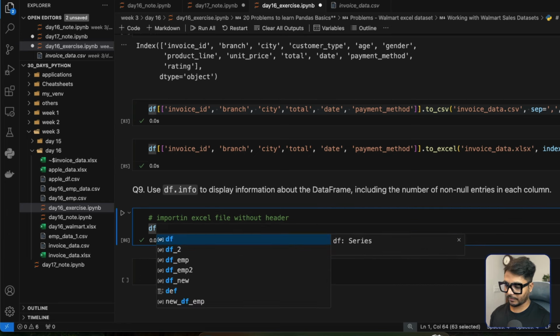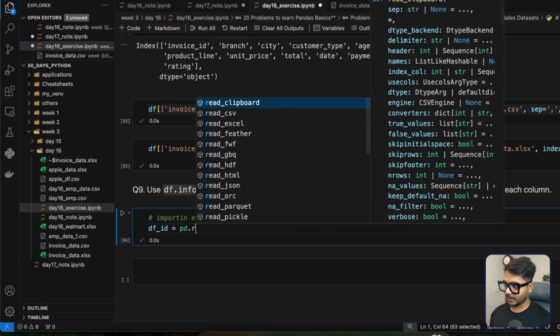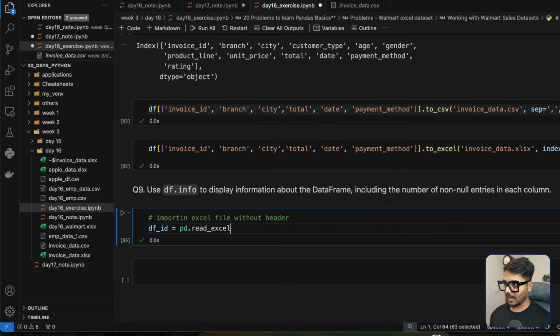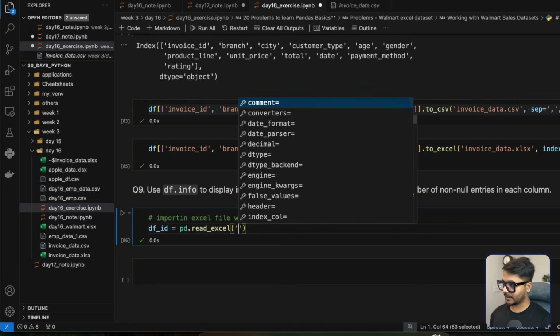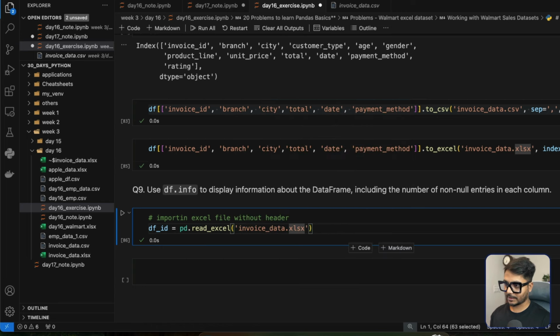So I would say df and id, that means invoice data. Okay, I would just go ahead and say df and id. Yeah, that's invoice data. So here I would say pd dot read Excel file this time, and what is the file name? It's in the same path, which is called invoice dot data xlsx.